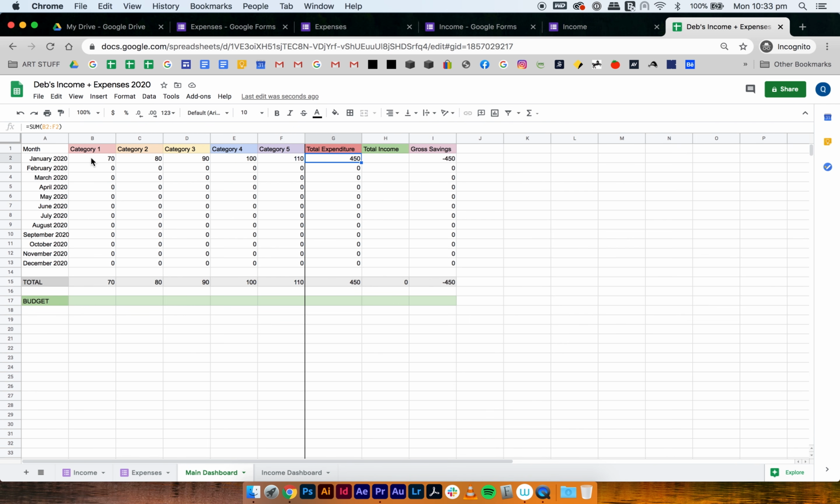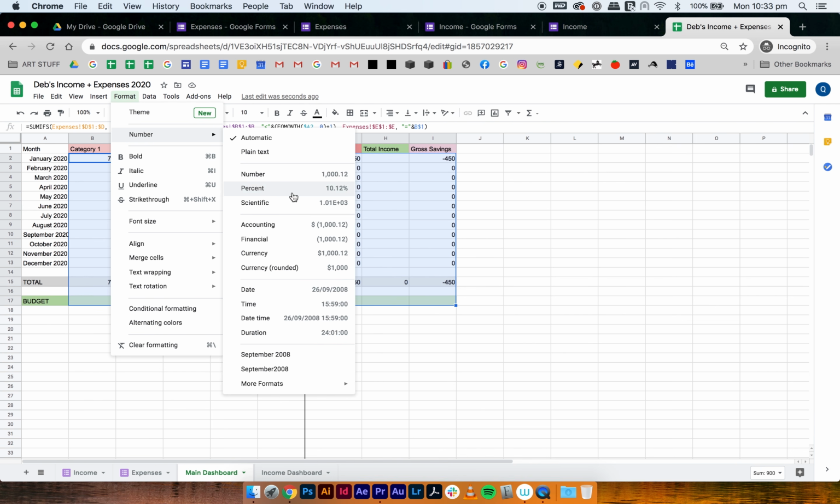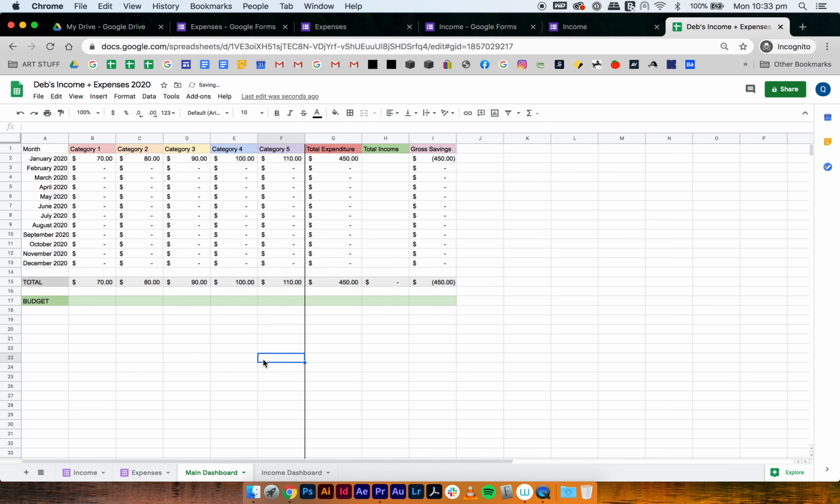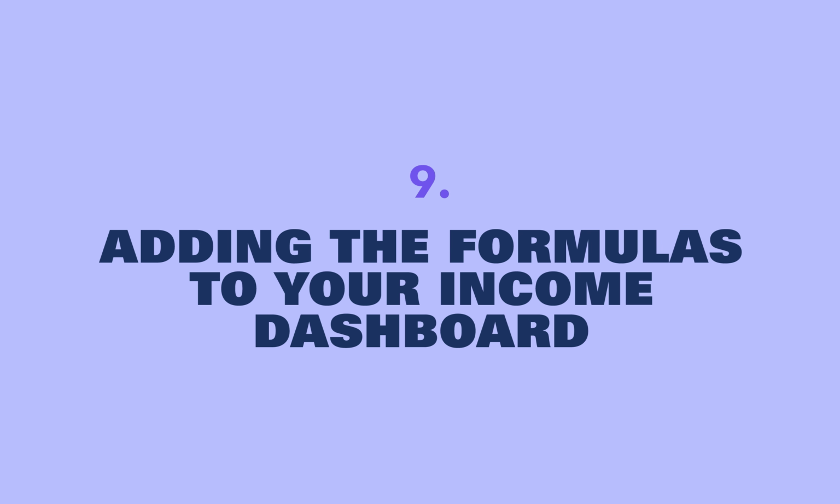And we don't really like the format of the way this looks right now, so I'm going to select all of this here and then go to format, then number, then go accounting. And it looks way more professional. And you're basically halfway there. So then we're going to do the same for our income dashboard.